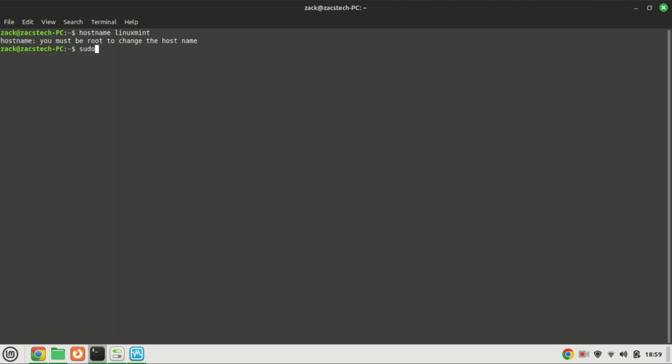If you want a permanent change, you should follow the procedures for changing the static hostname, as discussed earlier.